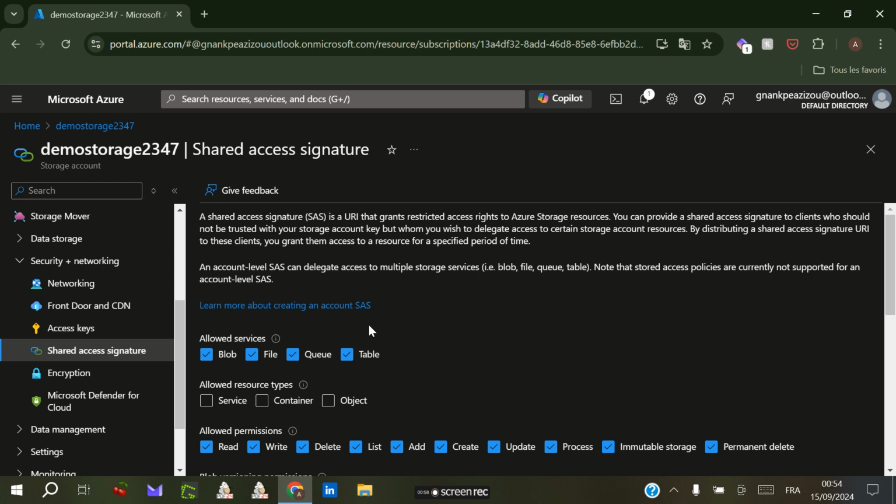So a shared access signature, known as SAS, in Azure is a secure way to grant limited access to your storage account resources. It allows you to specify who can access specific resources such as blobs, files, queues, and tables, and what actions they can perform, like reading, writing, or deleting. Additionally, you can also define the duration of access and other constraints like IP restriction and permissions. We're going to see all of this.